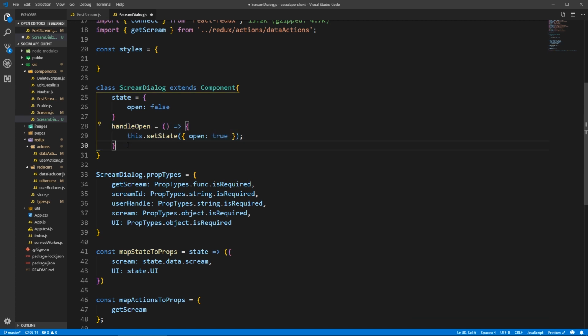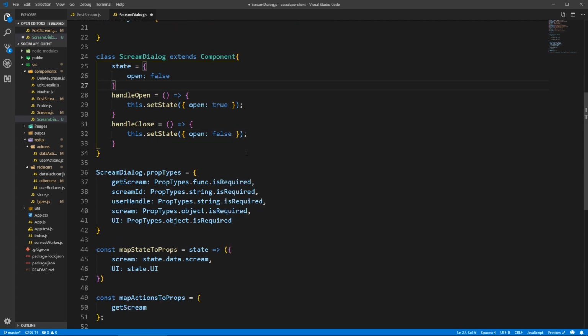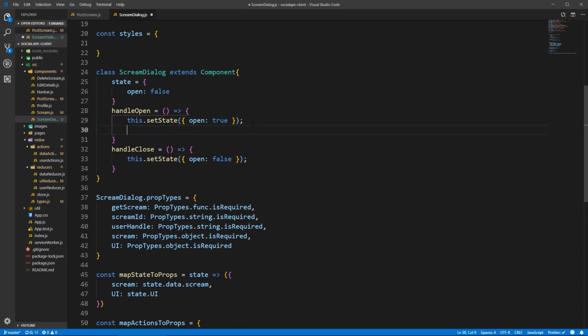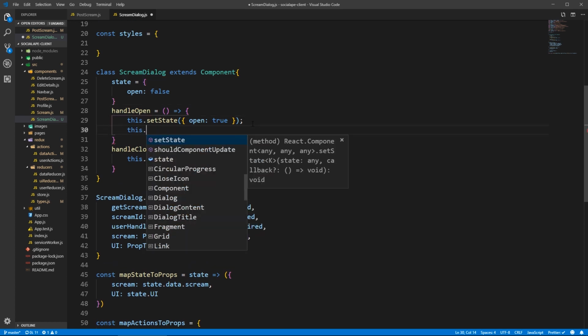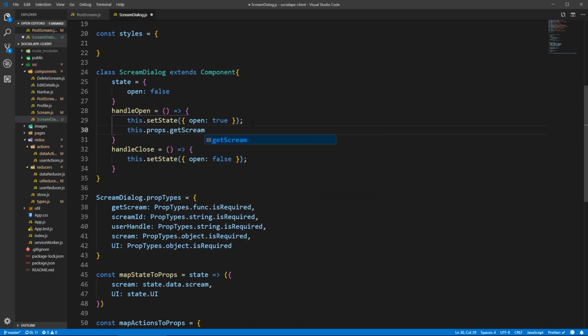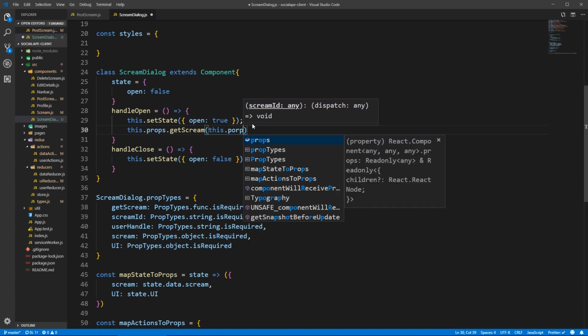Let's copy it, paste it, change this with close, and open with false. All right. Actually, we need to call here when we open the screen. We need to call the get scream, because when we open the dialog, we need to send a request to our server to get our screen. So we call the get scream and we pass it the ID.